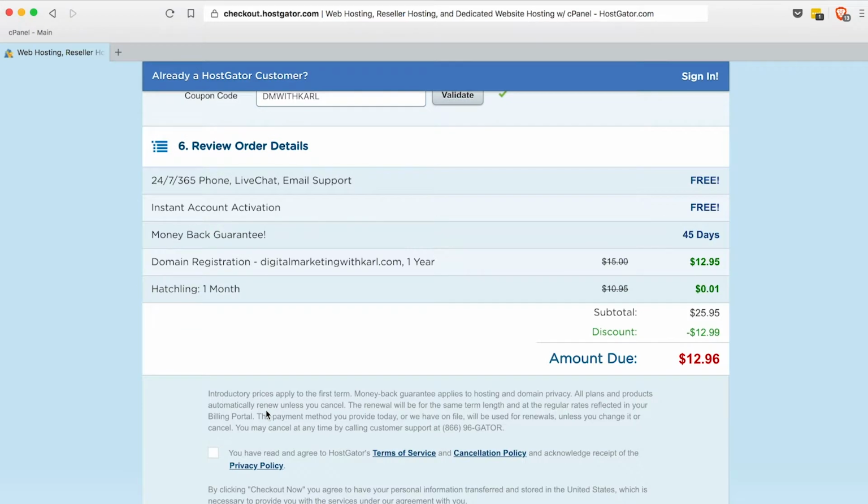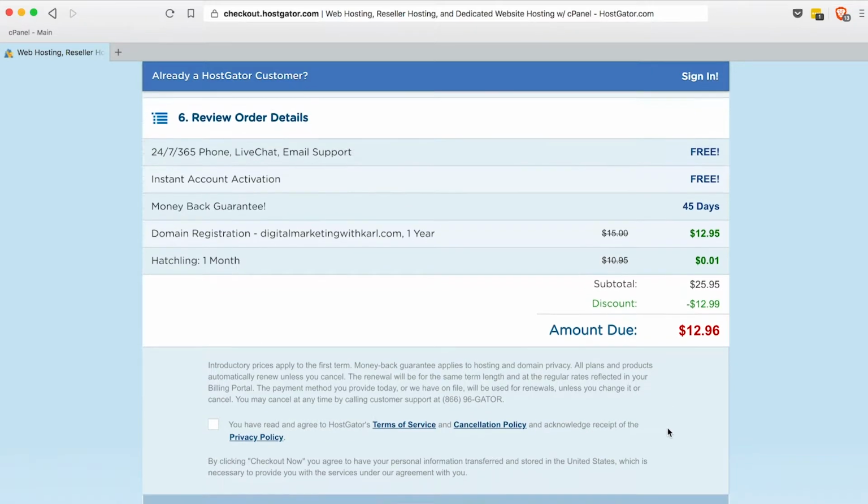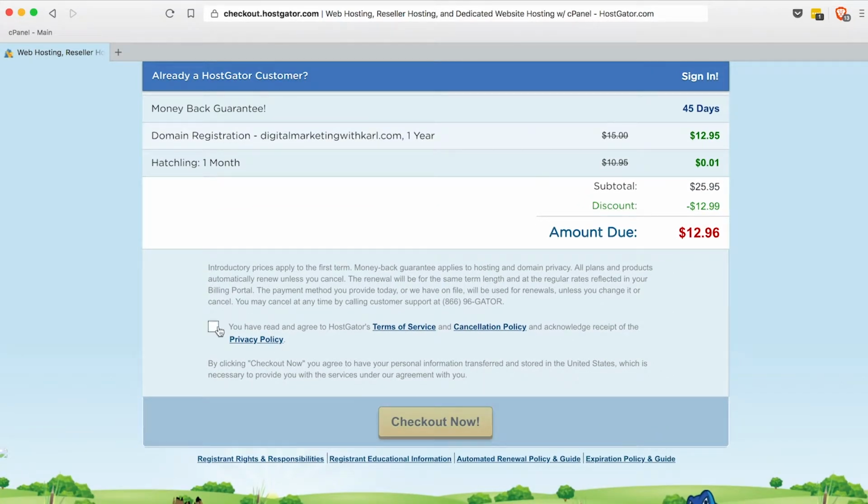Then we can review the order, and the domain registration for 1 year is going to be $12.95, which is around $13 that we spoke about in the beginning. And your hosting for the first month is going to be discounted at 1 cent, and thereafter you will go back to the $10.95 per month. So your total amount to get your website up and running is going to be $12.96, which is really, really awesome to get a business up and running for that little cost. Tick on agree to the terms of service and click on checkout now.